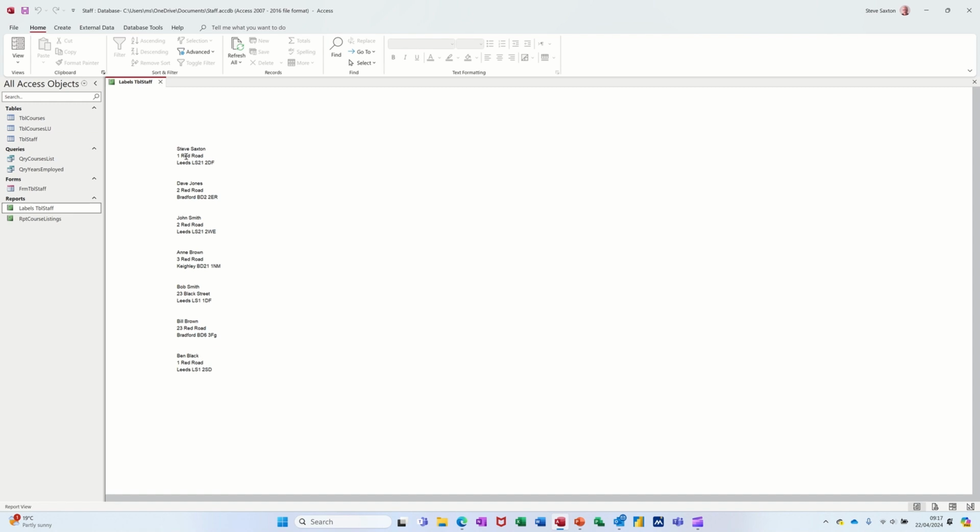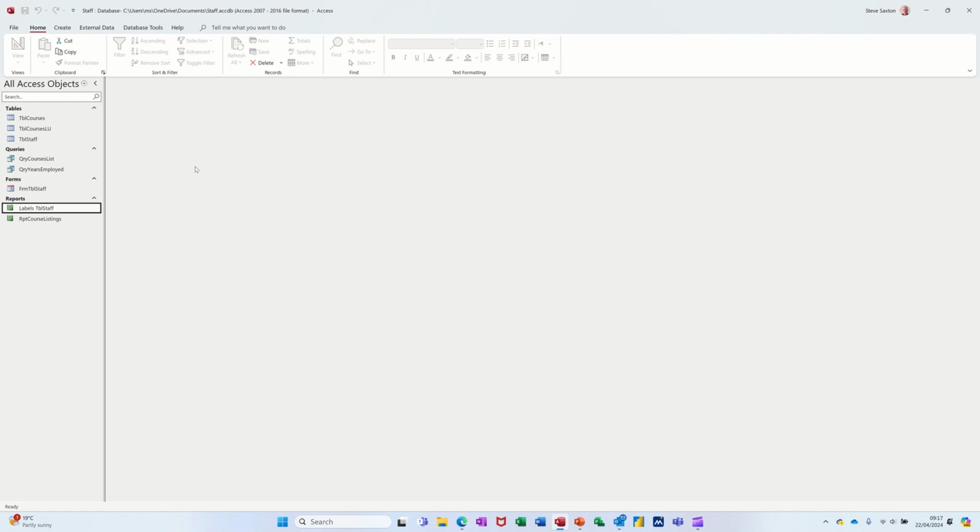So this list will grow or shrink depending whether you add or delete records. Now, there's two ways that we could do labels. In Access itself, which is what that is, or send it into Word and do a mail merge, and the same thing applies. If you add records, it will increase. If you delete records, it will decrease.